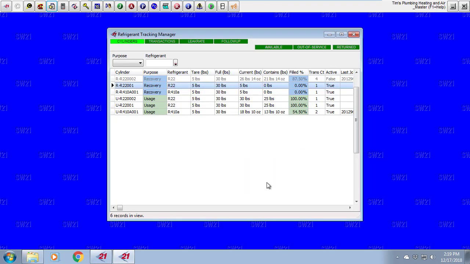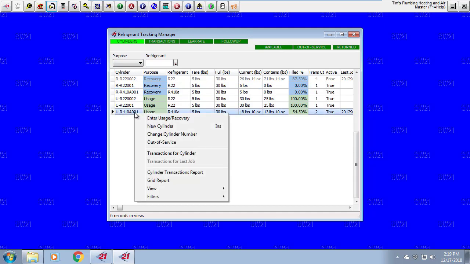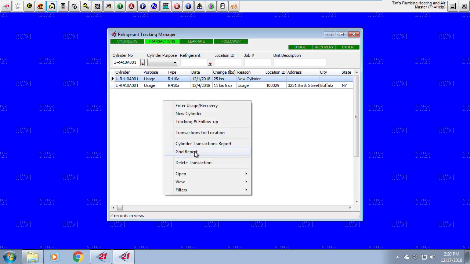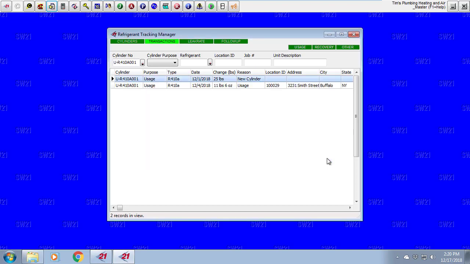The other thing that I can do from within the Refrigerant Tracking Manager itself is, in a really quick way, I can select any one of my cylinders, I can right-click on it, and I can view the transactions for that cylinder. And when I do so, it's going to take me to the second tab of the Tracking Manager where I see a listing of all of the individual transactions. And if I want to print this, I can by right-clicking and generating a grid report.